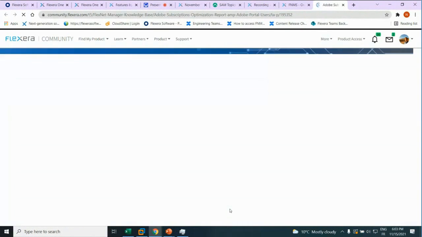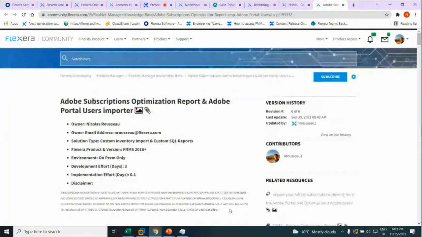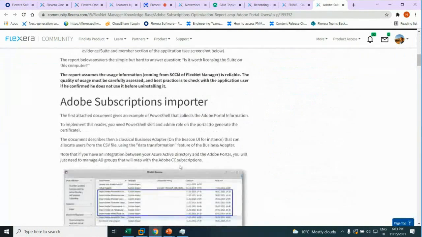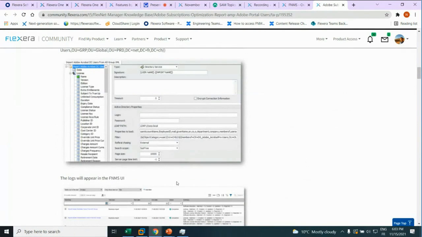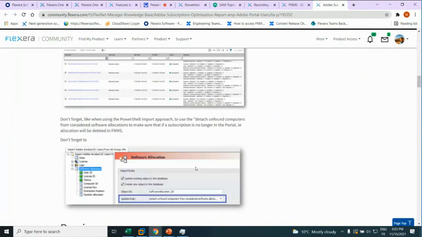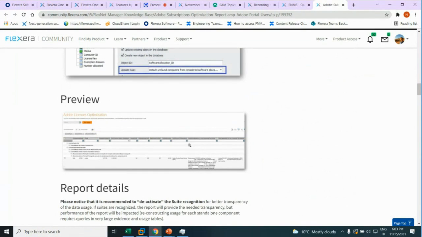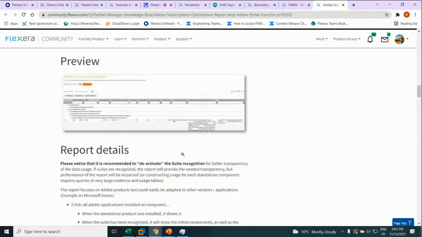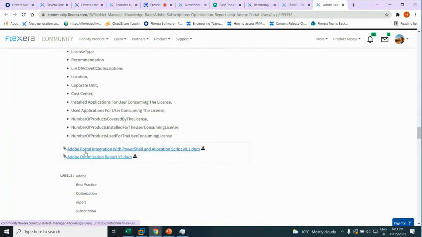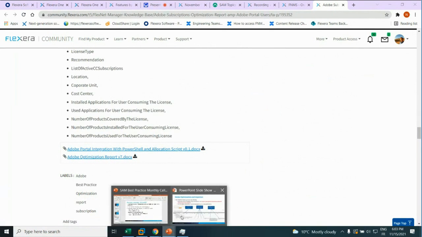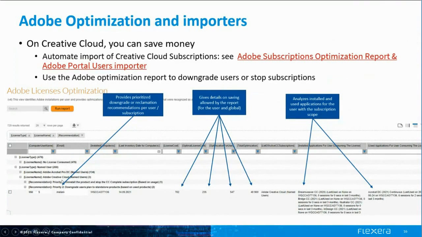What is complex is that the information is dispersed. You get installed applications on one side and subscriptions on the other side. The license will show you which are the subscriptions, which are the used applications, and so on. But this report, which is published and for which we provide the link, and this solution also shows how to import subscriptions, will actually allow you to roll up the usage, installed applications, and even the cost at user level.